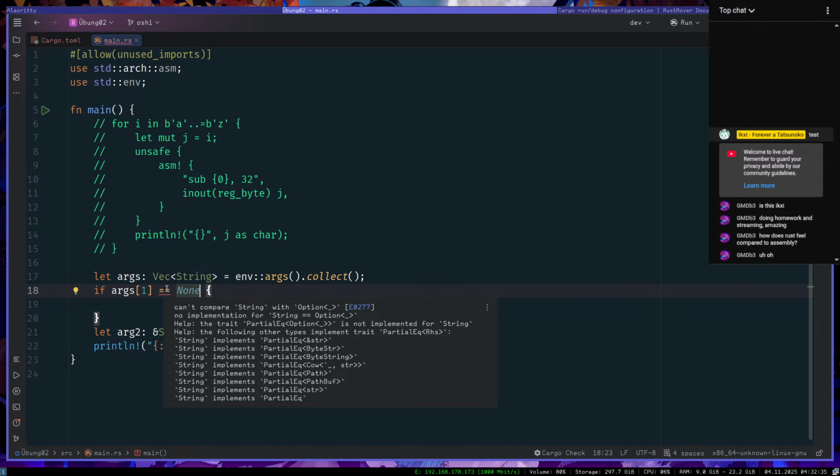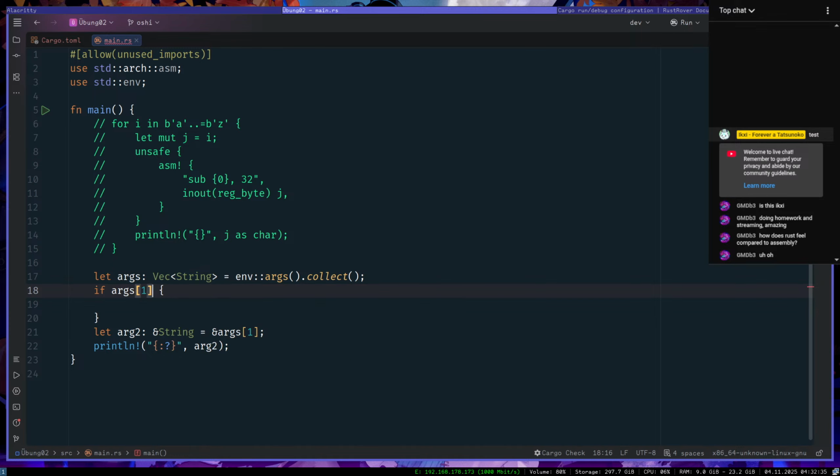Can't compare string with option. So, and that's why I don't like weird types, because I just want to see, hey, is there a second argument? Okay.